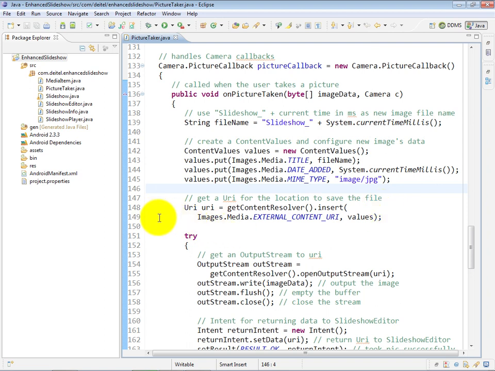At lines 148 and 149, we use that ContentValues object to help get a URI representing the actual location where the image file will be placed. And we do that by calling the content resolver's insert method, and we give it two arguments in this case. One says to tell us where the external content gets placed, typically like an SD card, and then the other is the values object that we configured up above, which specifies information about the file we're writing out.